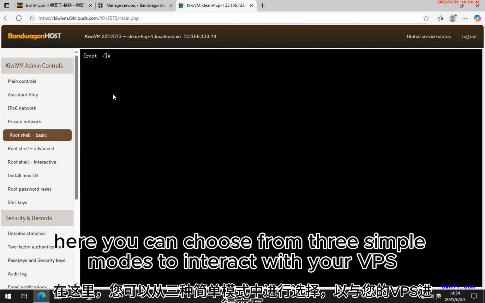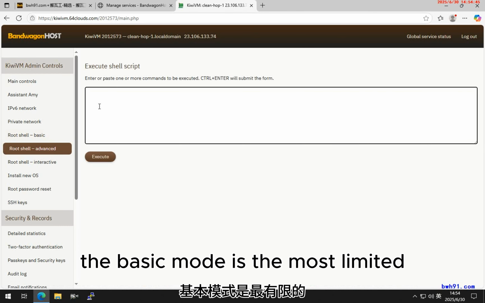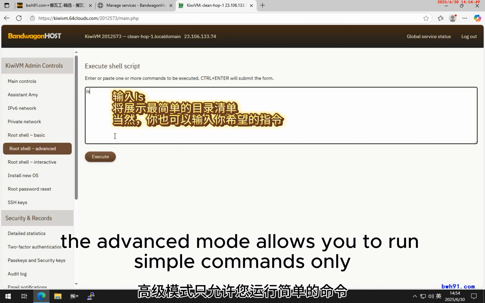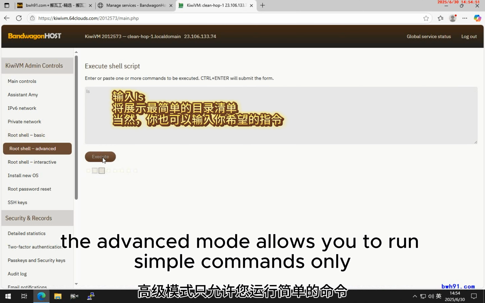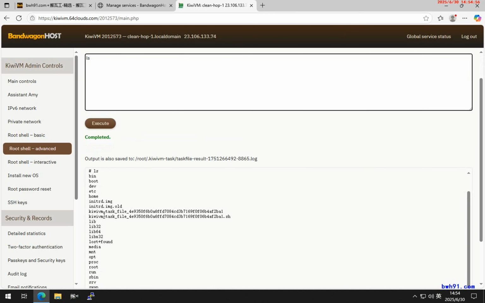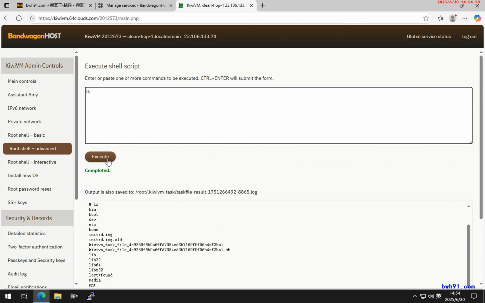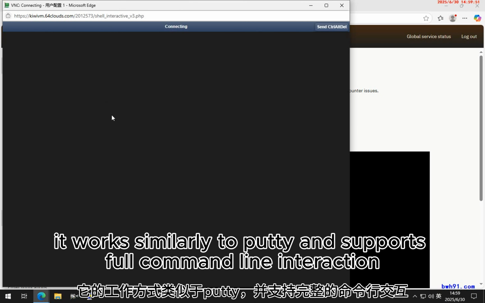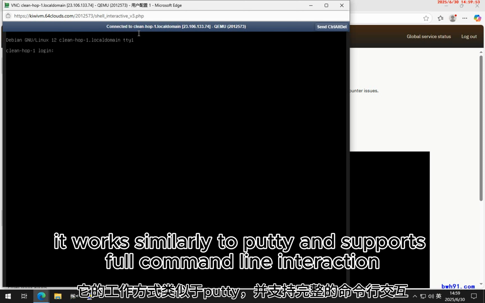Here, you can choose from 3 simple modes to interact with your VPS. The basic mode is the most limited, so we won't demonstrate it here. The advanced mode allows you to run simple commands only. The interactive mode is the most powerful. It works similarly to PuTTY and supports full command line interaction.